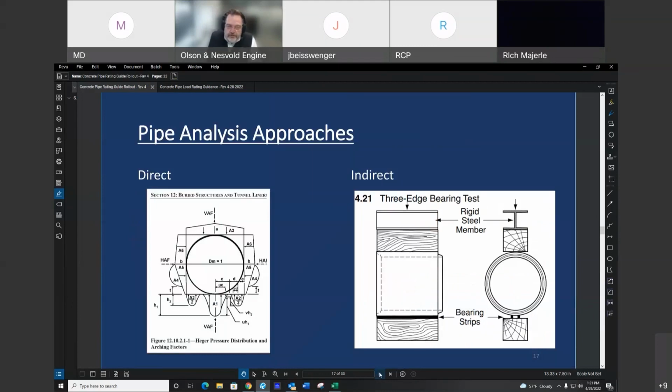So when we get to analyzing our pipe for load rating analysis, we've got a couple different approaches. We can do things similar to what was done in BRR for box culverts, where the structure is broken up into a 2D structure. We could have 8 or 16 points around the circumference.